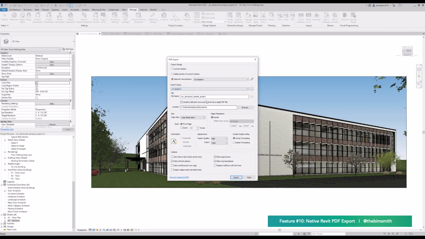So, there are different setup options. You can name it, put it into a specific location, combine them. Page size, it'll actually use the sheet size, which is pretty nice. I'm going to zoom 100% of size, center it, of course, color, all of these things.